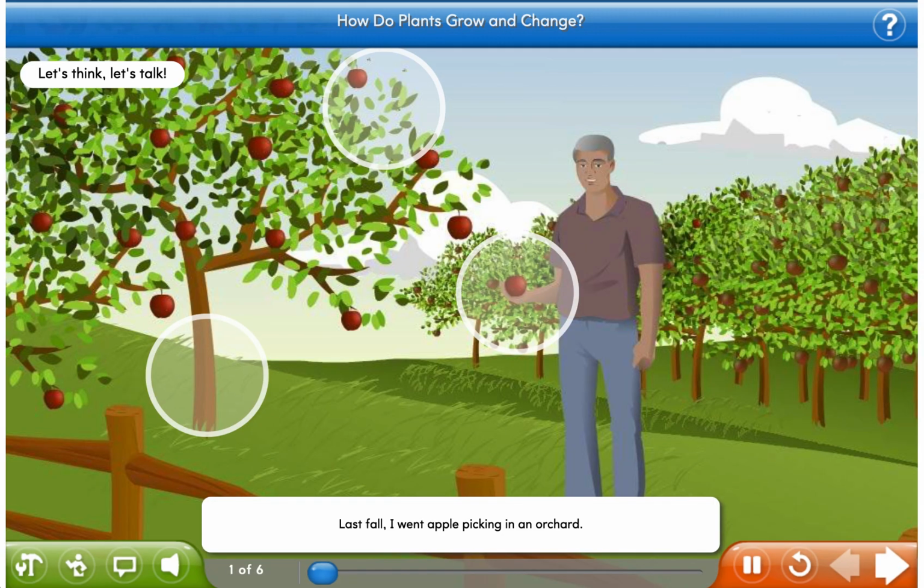Last fall, I went apple picking in an orchard. The farmer sold apples, apple cider, apple jam, and dried apples with the skin on. I laughed and said, "You use everything except the seeds." He smiled and said, "We use those too." Can you think of how a farmer might use seeds? Think for a while, and then tap the glowing circles to discover a little more.